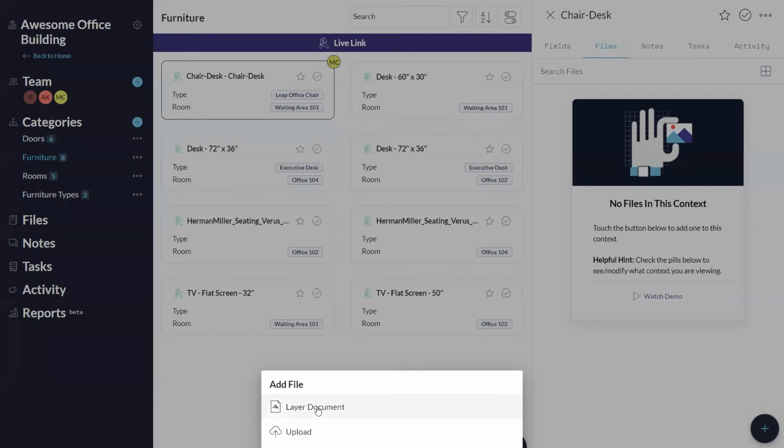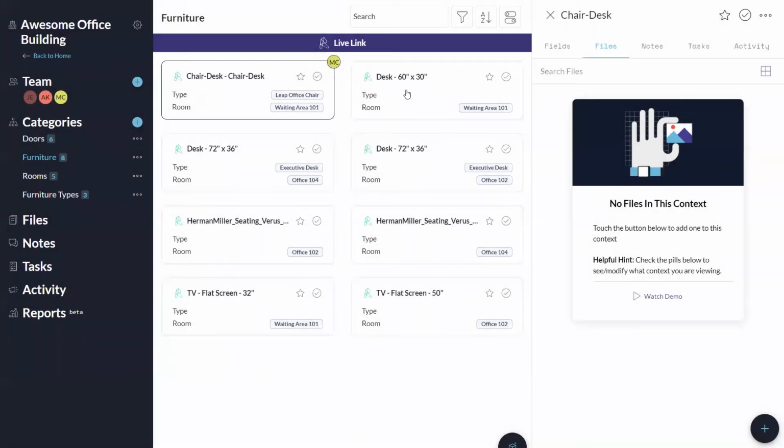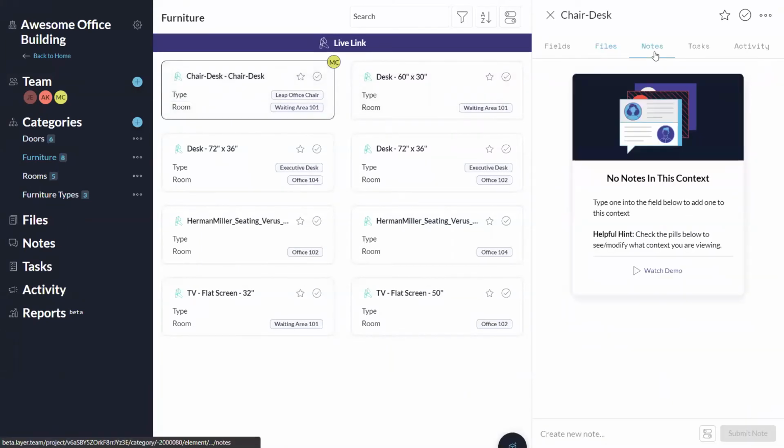On my computer, I can only either create what we call a layer document, or upload a file. So if I have a photo of that installed, I could upload it. But on the phone app, we do have an app for iPhone and Android, or for iPad, you would be able to use your camera and take a photo, and it would attach it as a file to that specific instance of the furniture. You can also create notes.